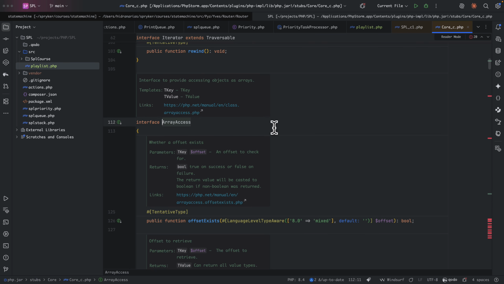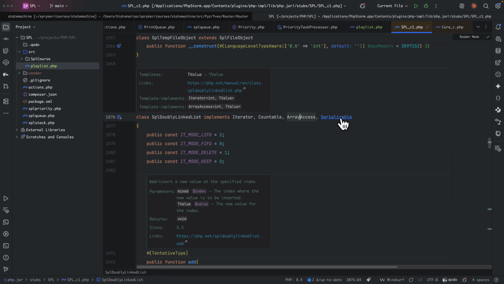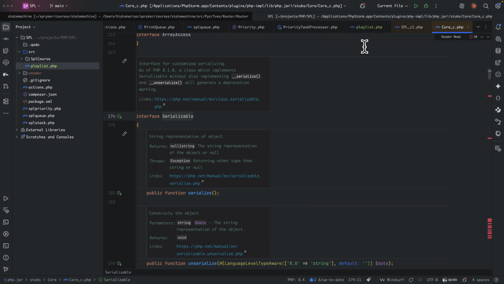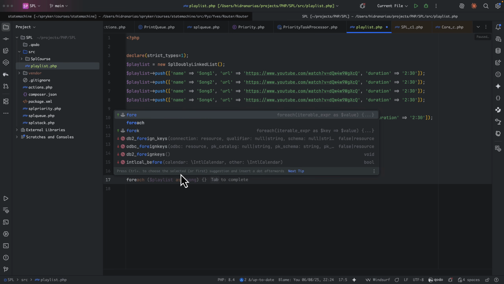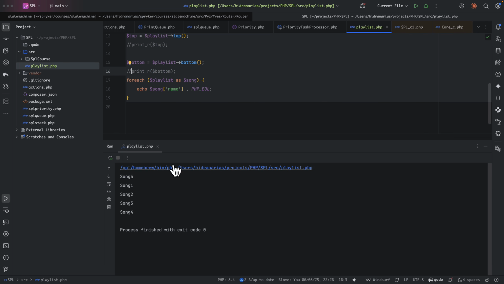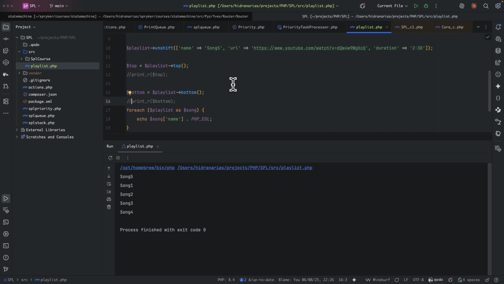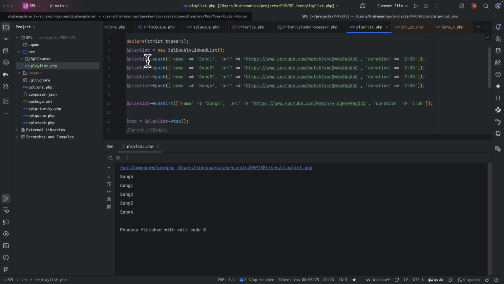It supports array access, meaning we can access values by index, as if it were an array. And it implements serializable, so we can serialize and deserialize the list. This means we can loop through each item and display, for example, the song name. When we run it, we can see the list of songs. The first one is the most recently added at the top, followed by the others in the order we inserted them.